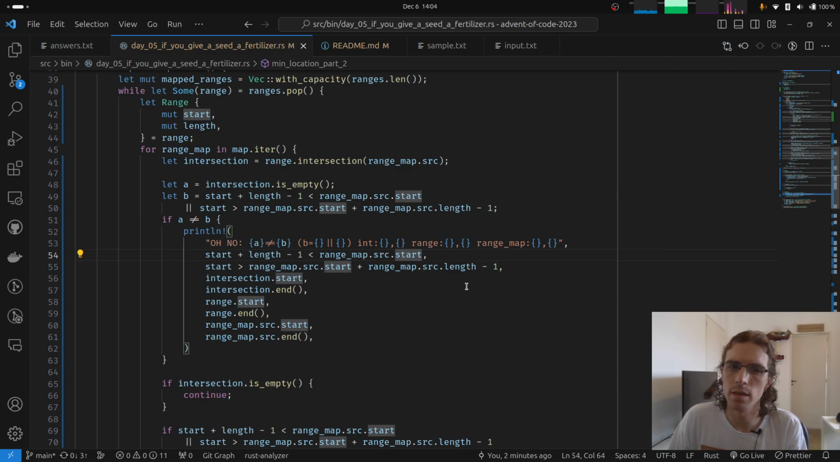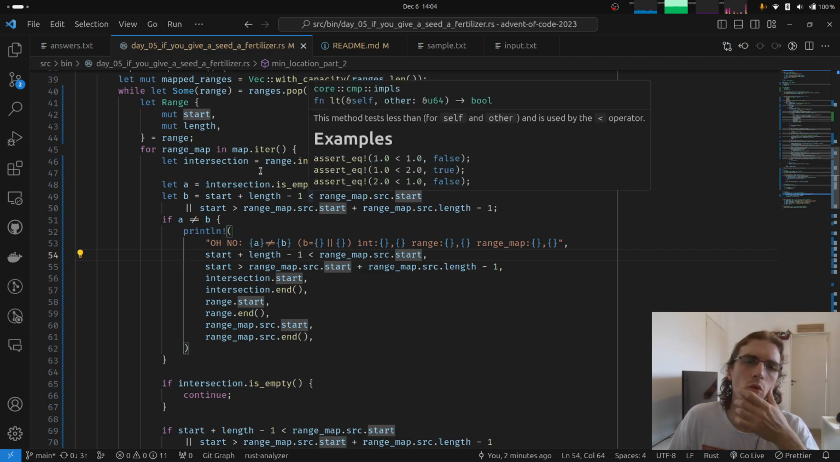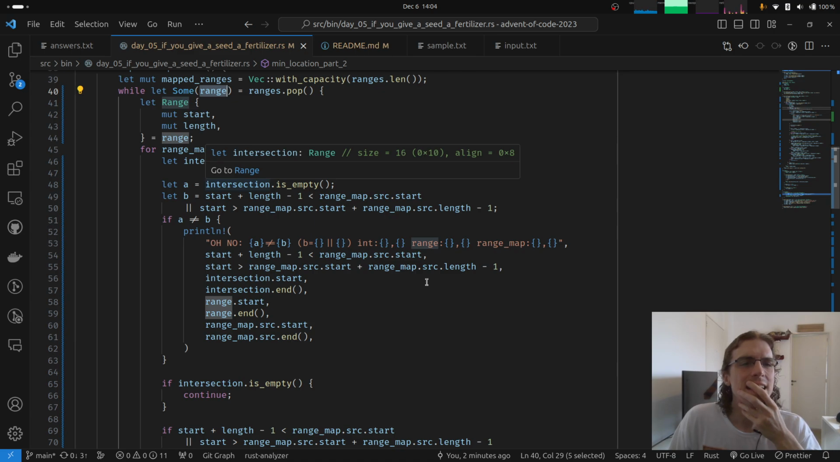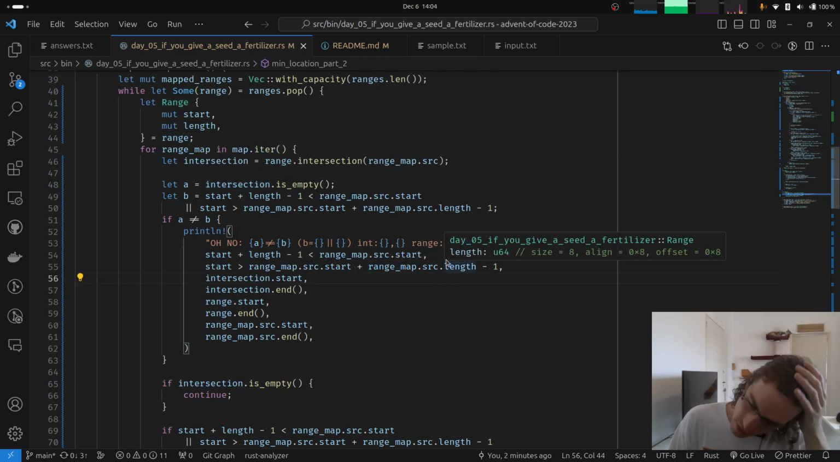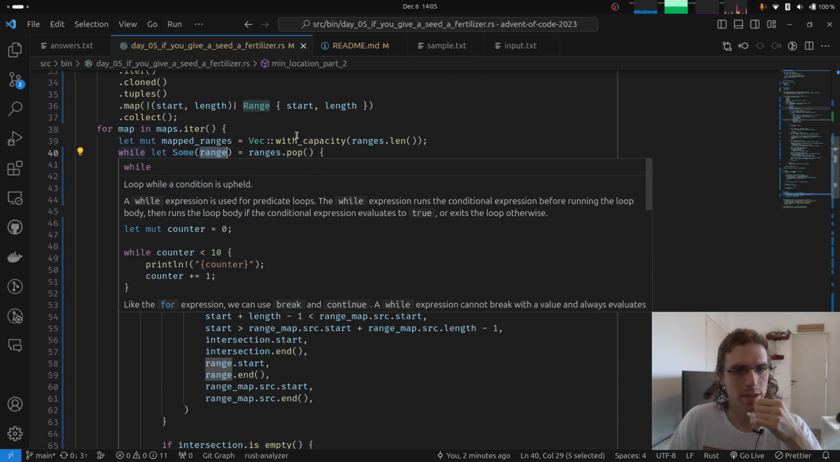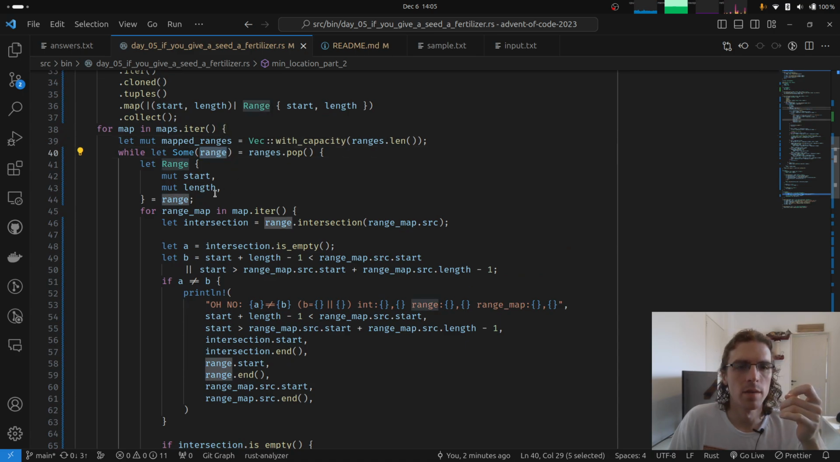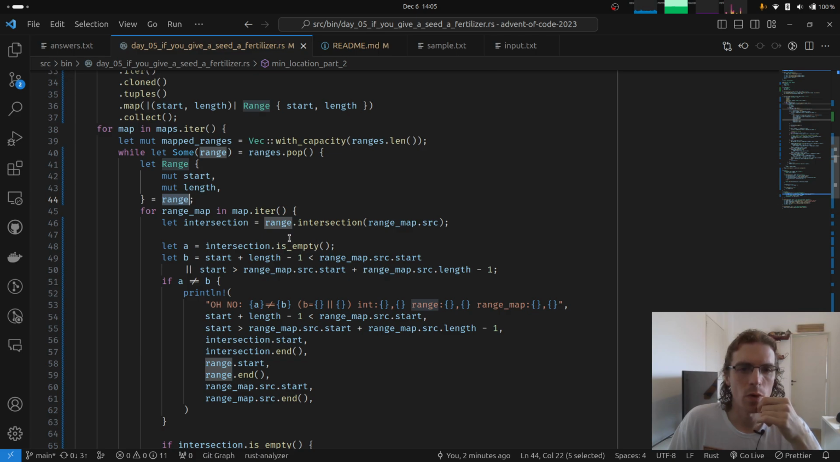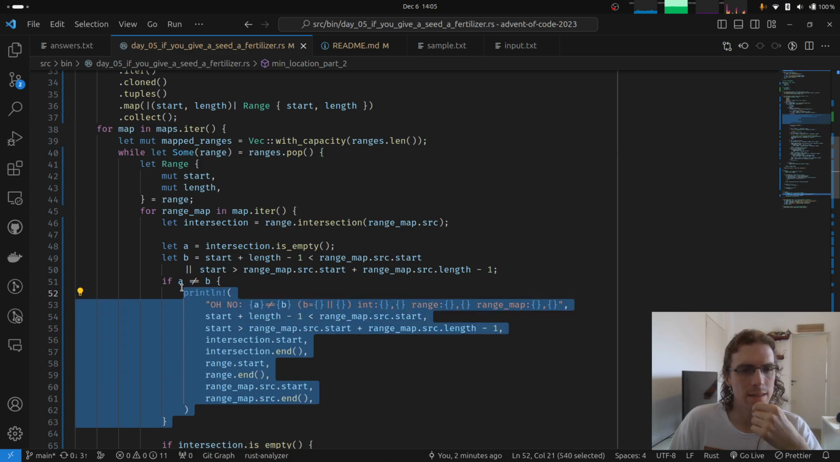That's the end. Oh, wait. This range, we copied it. Ah, shit. Yeah. I think I know what it is. We extracted this range from here. This is a fuck up on my part. But then we copied it into these two variables, and then we are using this range again for the intersection here. But this is the thing that we didn't mutate, and we should keep track of that. That is the problem.